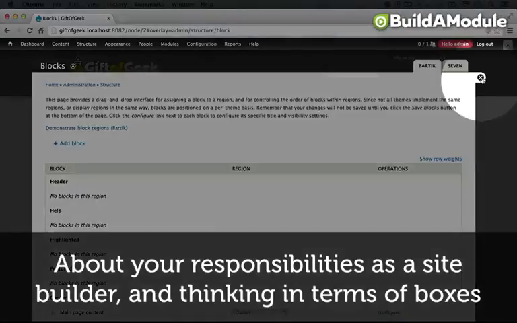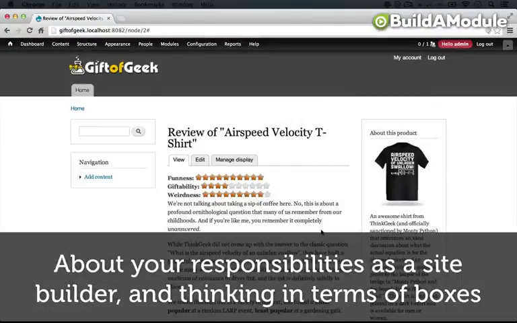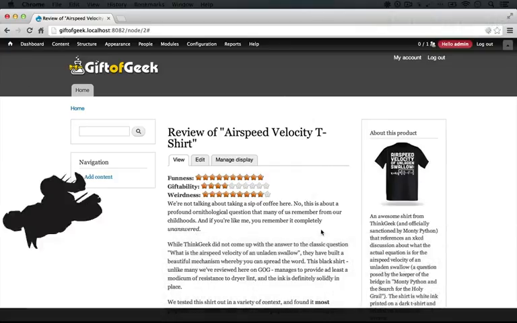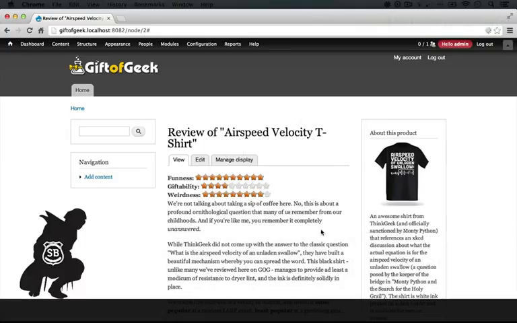I'm gonna go ahead and exit out of this overlay here so we can look at this page. So I wanna take a moment to remind you what the role of Site Builder actually means and talk about it in a slightly different way. As you look at this page, you can draw a box around every piece of content.